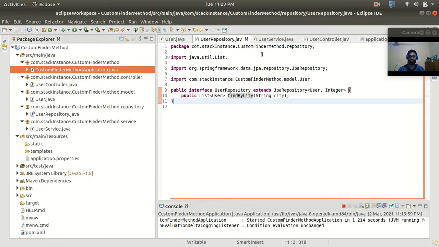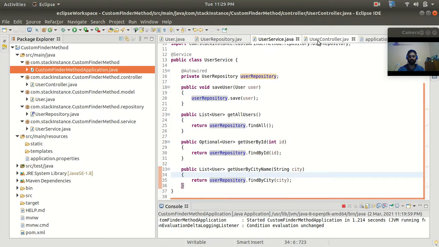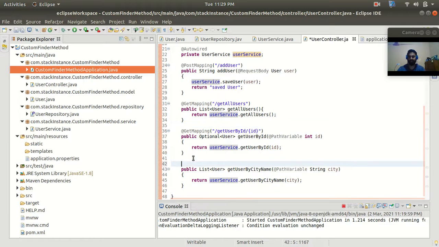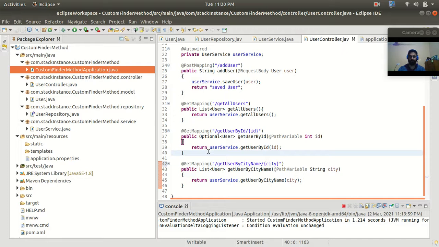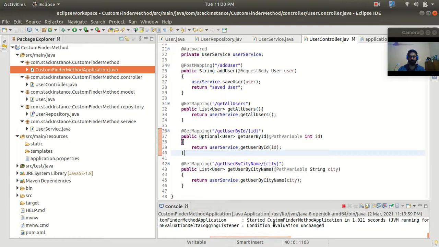So we have done all the implementation. We have written our own custom method, we are calling it from our service class, and we have created our own endpoint, and now we are going to access the endpoint. Before that, let me mark this with the get mapping, and give one URL for this, get user by city name. Here I am passing the city name inside my URL. Save this. As we are using the dev tool, our application will automatically restart.